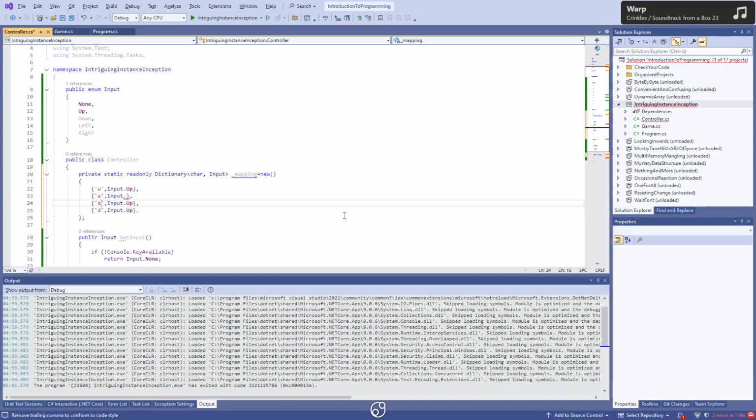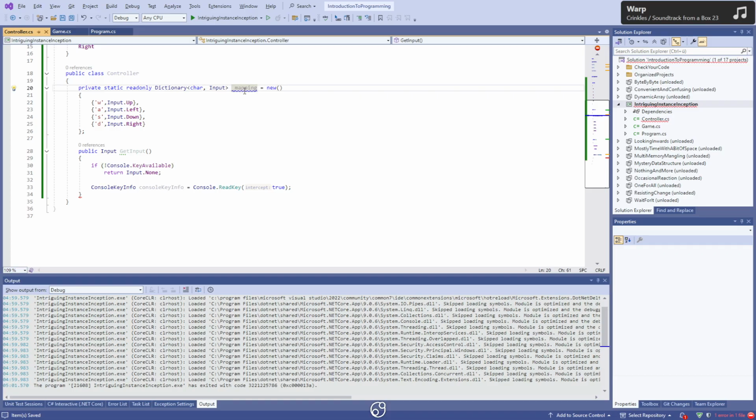A S D. That's left. Down. No, right was right. Okay, that should work. Yeah, okay, we can make this uppercase. It's a static read only.